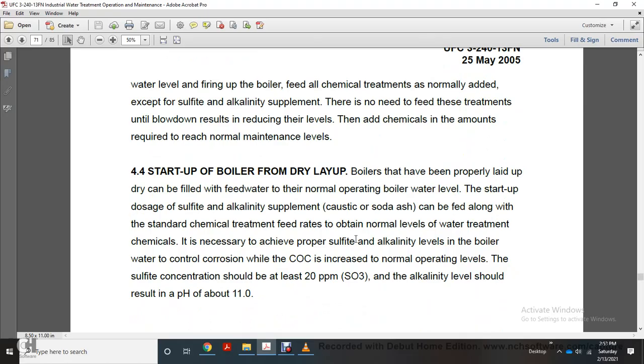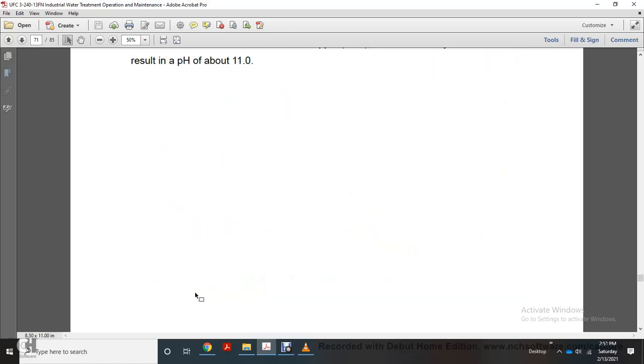Startup of the boiler from dry layup. If the boilers have been prepared and laid up dry, they can be filled with feed water to the normal operating boiler water level, with a dosage of alkalinity supplement, caustic soda ash, which can be fed along with the standard chemical treatment. The feed rate should obtain the normal level of water treatment, and the chemical necessary to achieve the proper sulfite and alkalinity level of the boiler water, controlling corrosion and the cycle of concentration. At the normal operating level, the sulfite concentration should be at least 20 parts per million. Alkalinity level should be resolved to about 11.0.